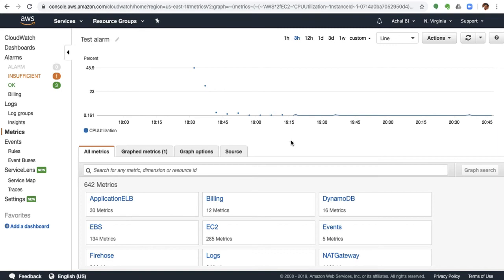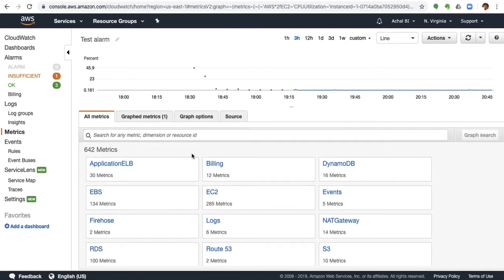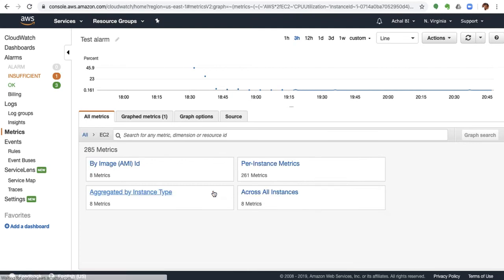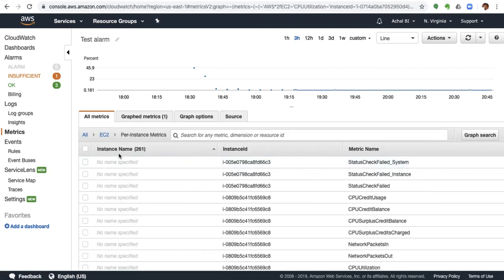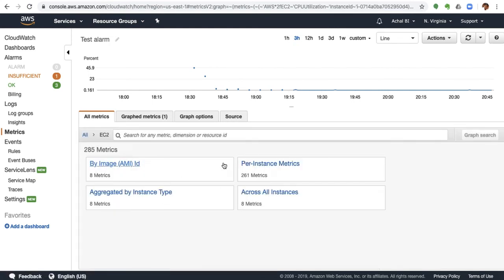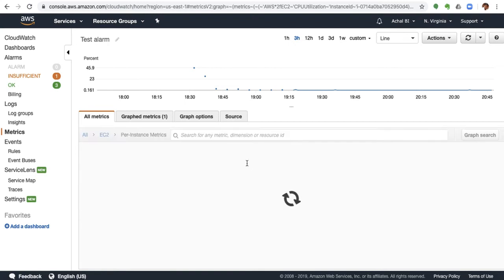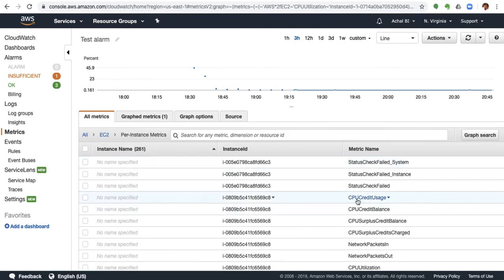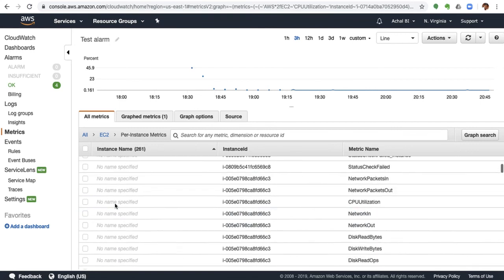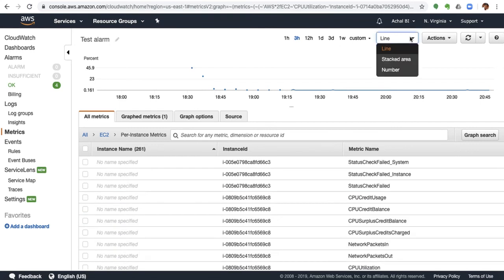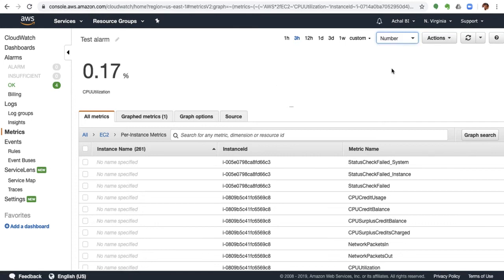Basically, as I told earlier, these are namespaces. Let's say EC2, and these are the dimensions available. Let's say I'm selecting per instance metric, and these are the metrics which are available out there. So these are the different metrics available. You can change to a different graph if you need.